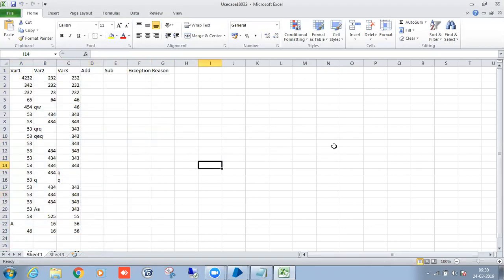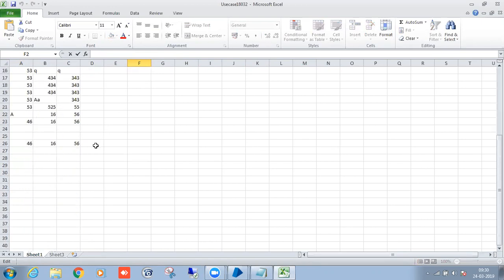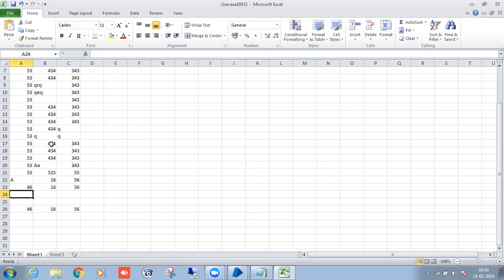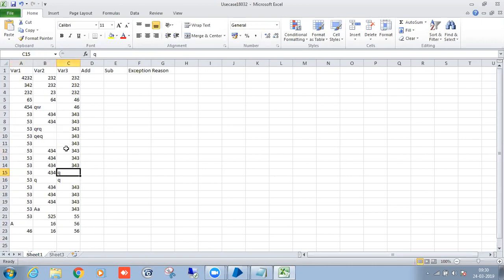See, this is my input data. I have only two sheets, sheet 1 and sheet 3. So variable 1, variable 2, variable 3, and I need to do addition and subtraction. If there is any exception while I'm doing this operation, with that exception's details I need to mark it here. Consider this is my business logic. There are empty rows and there are characters in between. We can't add the characters, right? So we will get the exception. That exception you have to mark and paste here.